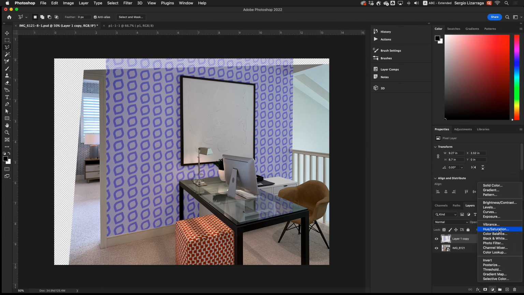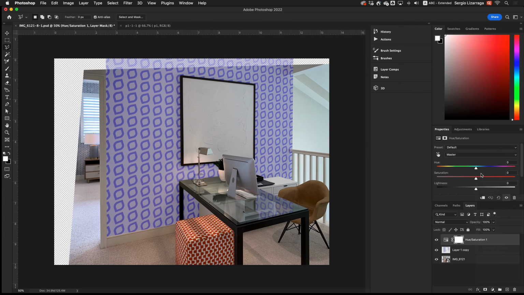And I can go to hue. And then I can just slide my value in here and go with a different wallpaper color. And right now it's affecting the whole image. If I only want it to affect the wallpaper, I hold the Option key down or Alt key and click between the layers. And now the color hue adjustment's only affecting the wallpaper and the reflection. And you can desaturate it.